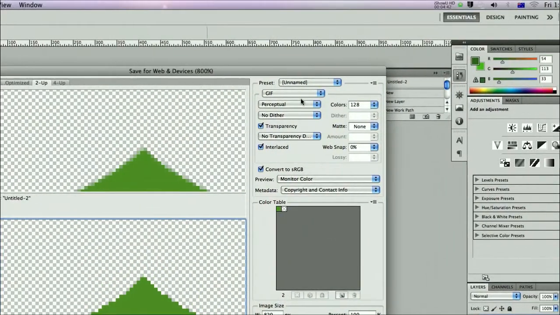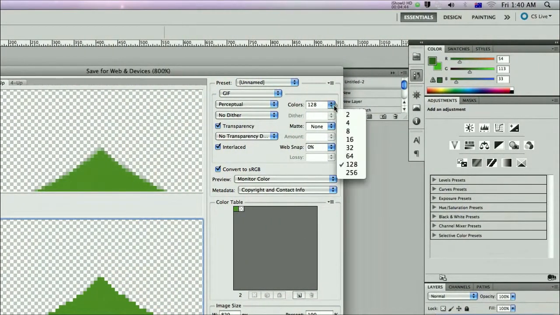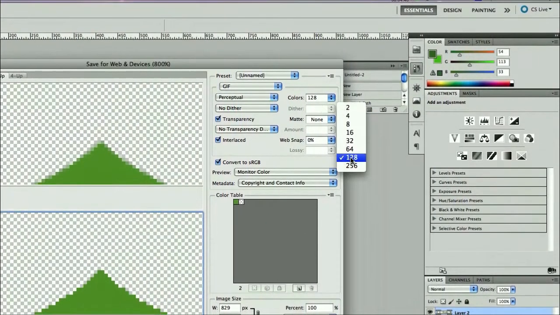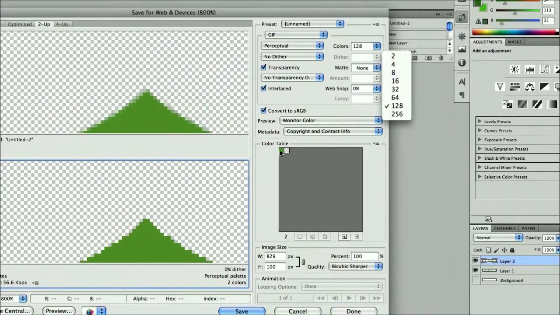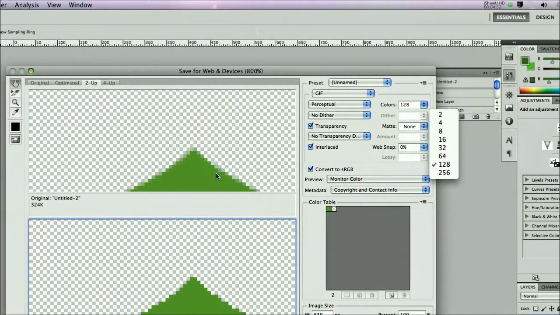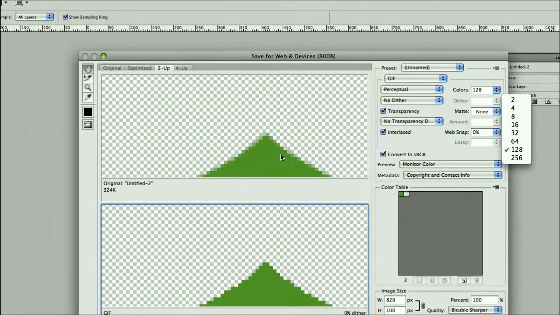So what we're going to do is a couple of things I'm going to show you. First of all, colors. Because you've set GIF, this image is now turned into a 2 color image. As far as GIF is concerned, it only recognizes 2 colors in this image.